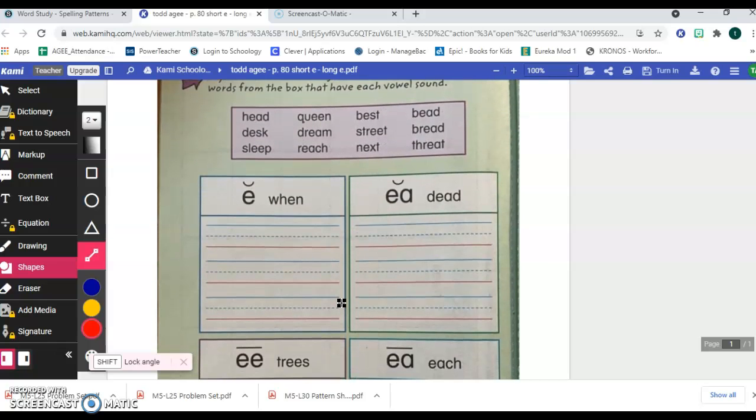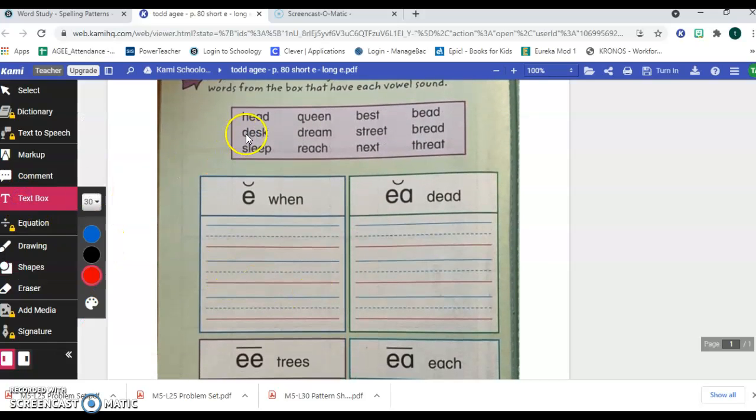So what you'll do is you'll use your text box feature. You'll go through the words and determine which word belongs on which list and type it in there. So we've got head, for example. The EA in the center of the word tells me it's a short E sound made by the EA letter combination.